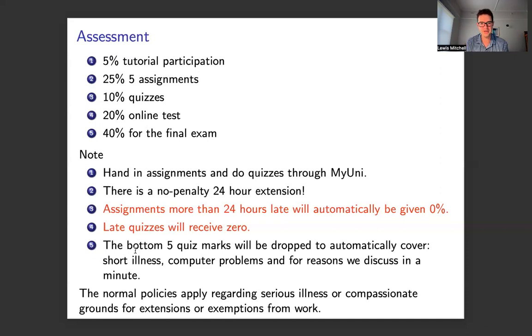Everything gets done through myUni. Amazingly, I'll say more about this in the workshop. There's a no penalty 24-hour extension. If you miss the 5 p.m. Friday deadline, that's fine. But the link goes away on myUni for submitting assignments after 24 hours. So fair warning there. Anything that's late after 24 hours for assignments and late quizzes just gets 0.